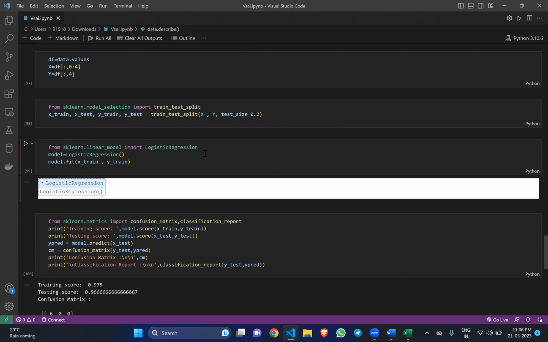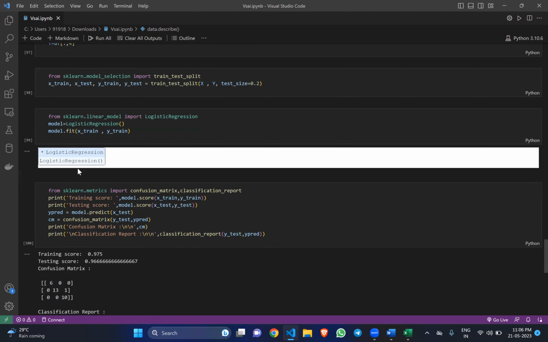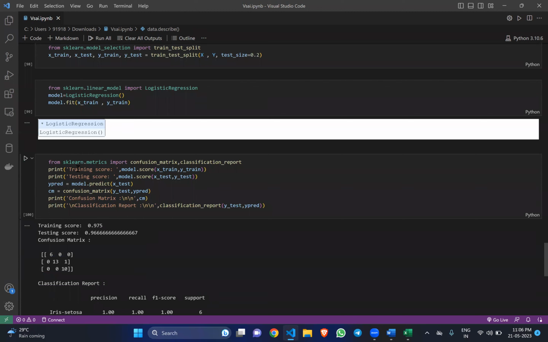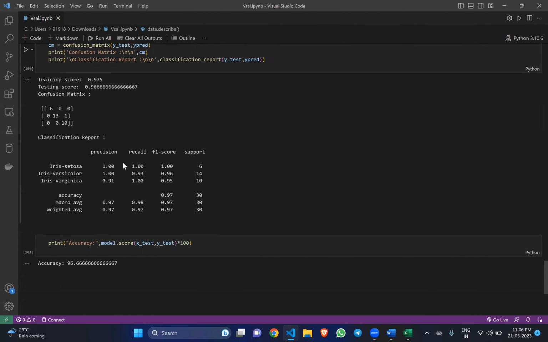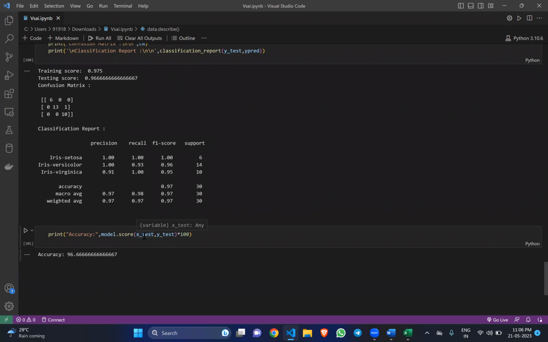We have imported the logistic regression. We have fitted the values x_train and y_train into the model. And after training the model, we need to test our model. So we have made a confusion matrix to evaluate the performance of our model. Here is the classification report. And after the testing, we have got the accuracy as 96.66 percent.